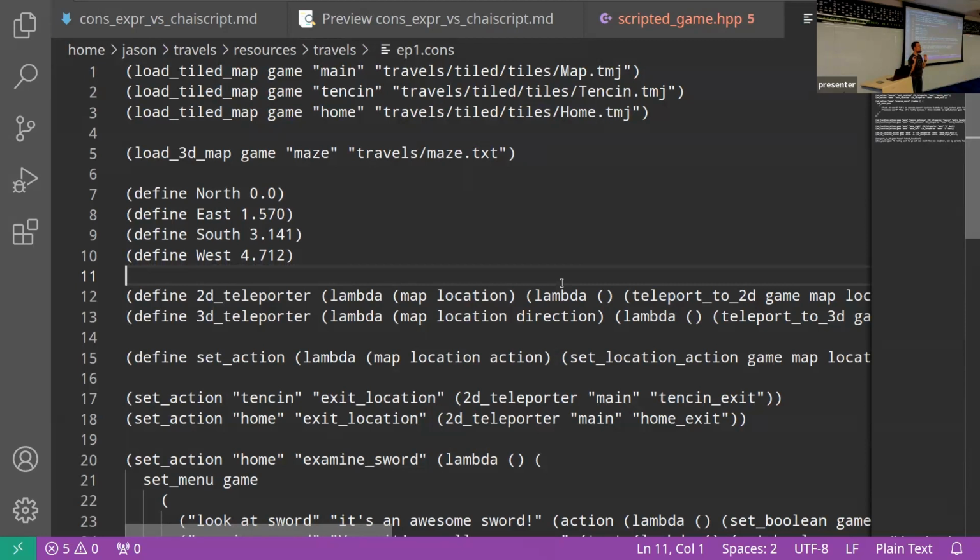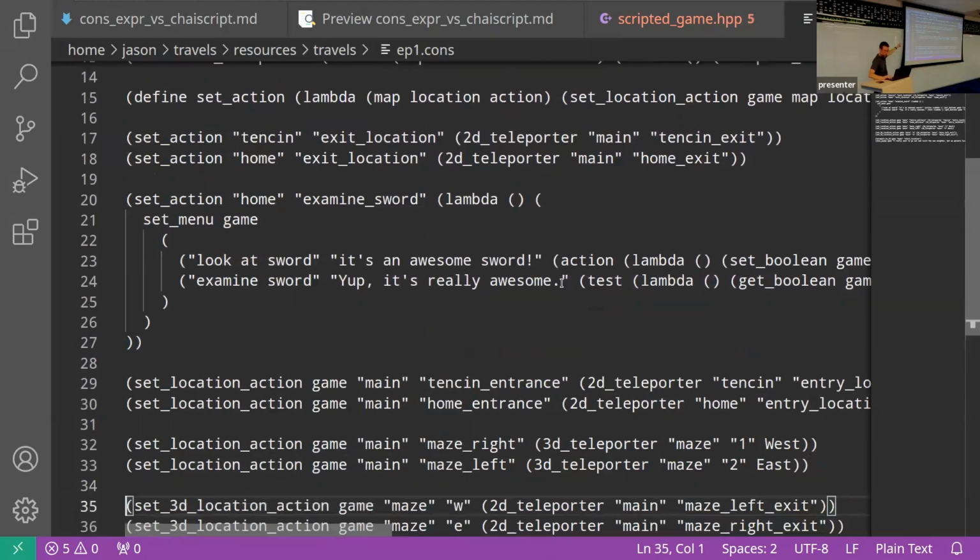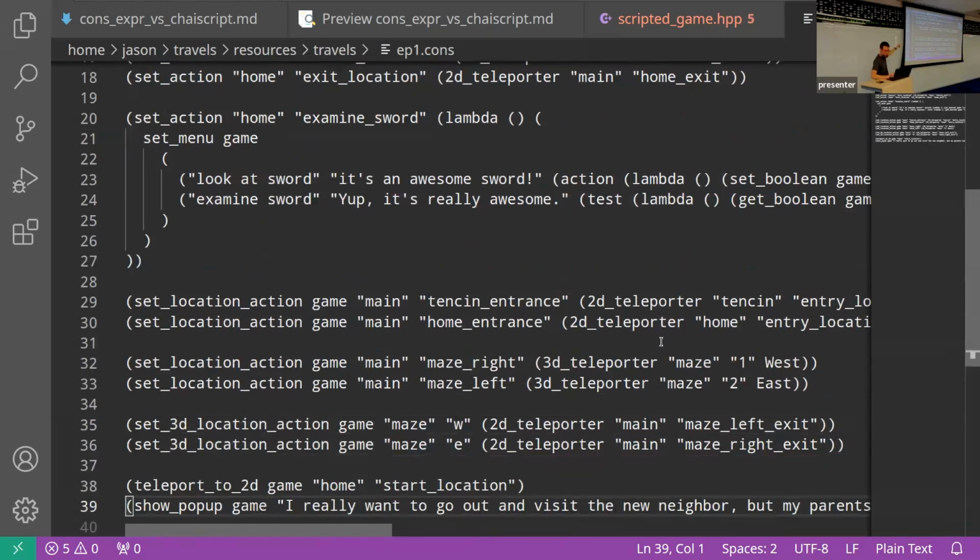Because when you pop in or out of the 3D map, I need to know which way you're facing in radians. So I have predefined radians up here. And this function right here is a function called 3D teleporter, defined up there. It takes 3 parameters and returns a new function that has those 3 parameters bound in, which then gets set as a location action inside the game engine.